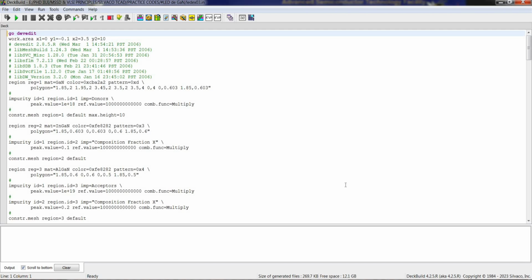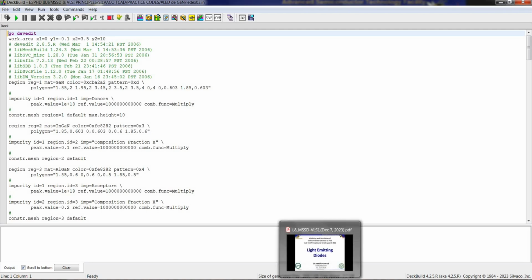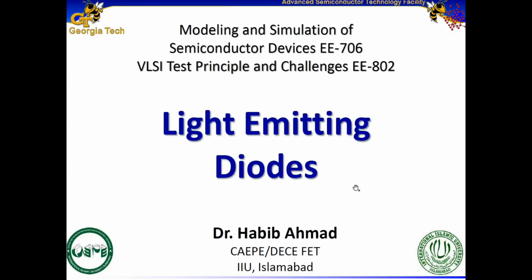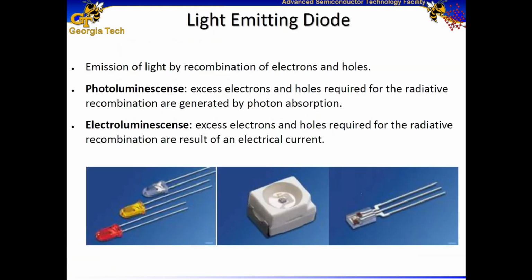This is the code that I have prepared. We will talk about the code in a bit, but before that, I want to give a slight overview of some of the basic concepts of light emitting diode. We have discussed it in detail, but I want to talk about just a few concepts. A light emitting diode is a semiconductor device in which the input is electrical and the output is optical. The input is voltage, resulting in current flow through the light emitting diode structure.